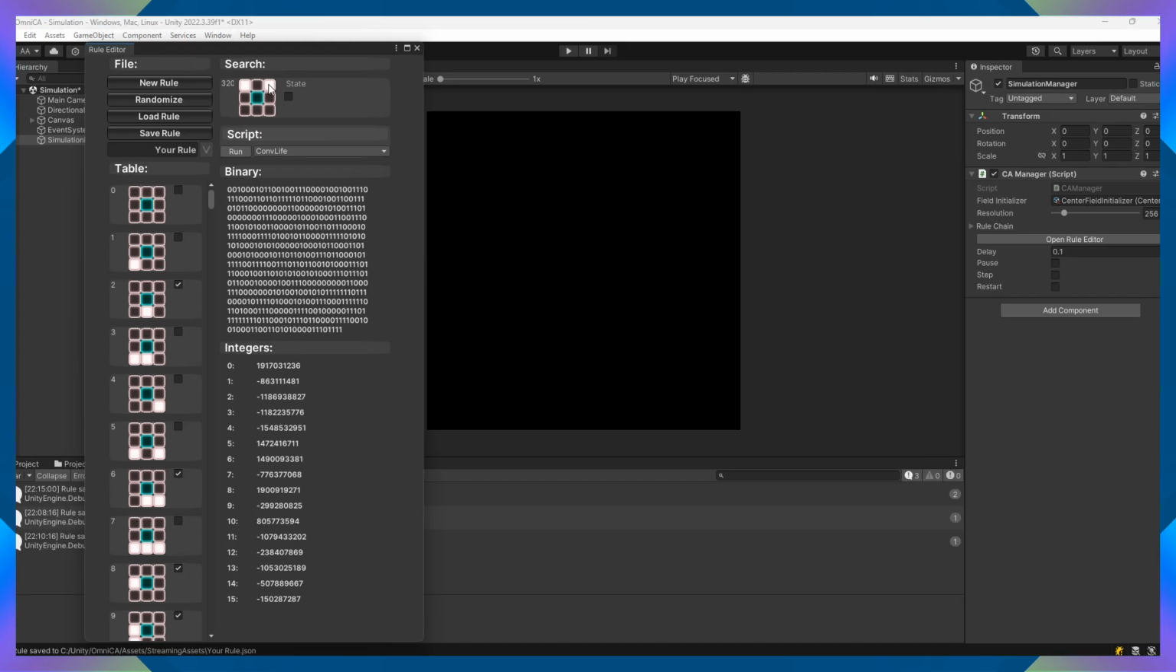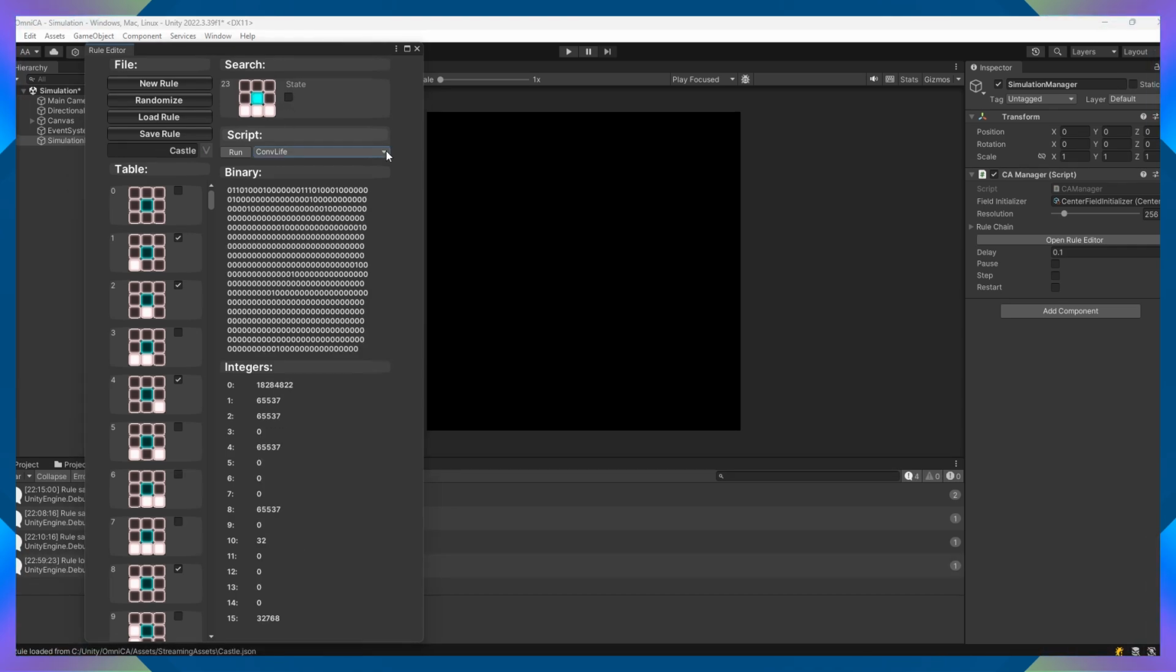Search lets you quickly find any neighborhood configuration by clicking on the cells in the grid. It works like a switch: click an empty cell to fill it, and click again to clear it. Once the configuration is selected, you can set or clear the next state of the central cell, which updates the rule accordingly. In the Script section, you can generate rules using a script.